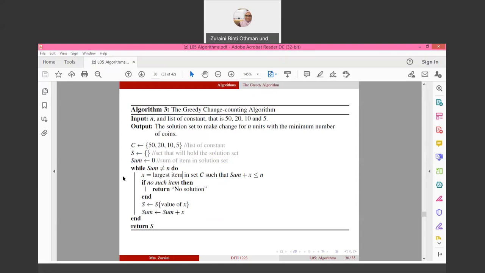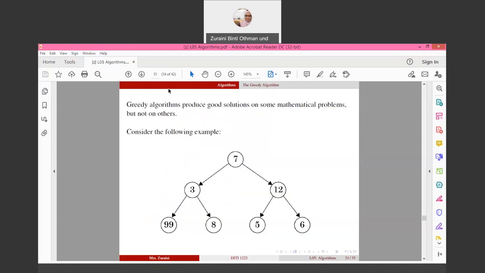Okay, so here while sum is not equal to n, kita buat x is largest item in the set C such that sum plus x is less than or equal to n. Okay. If no such item, then return no solution. Okay, this is how we do programming, kita dah letak dah, kalau dia no solution, kita dah letak dah dia punya error message kat situ kan. Okay, and if our S value of x, then sum, sum plus x. Okay, this is the greedy algorithm. Okay, greedy algorithm produce good solution on mathematical program, but not on others. Okay, this is the weakness.